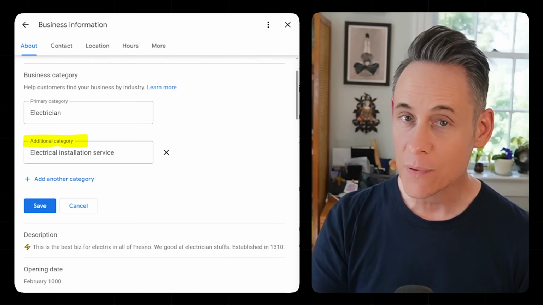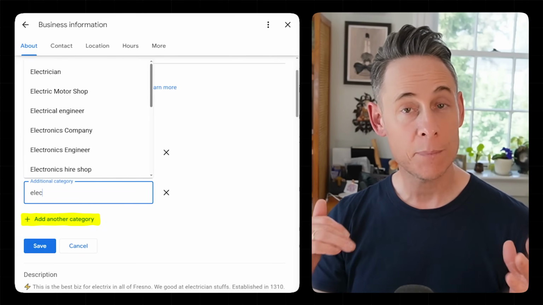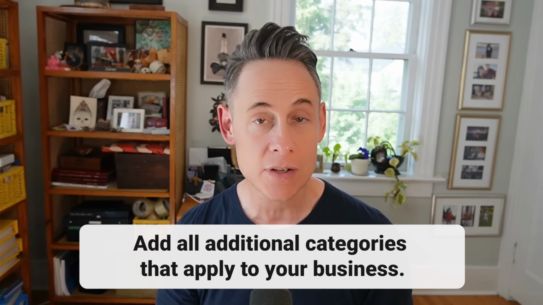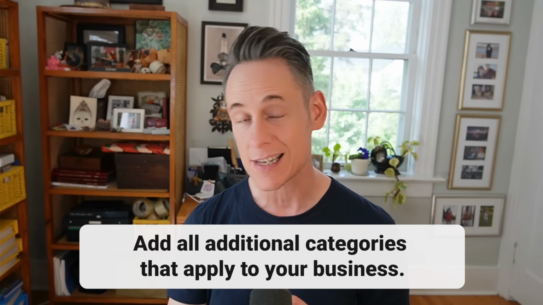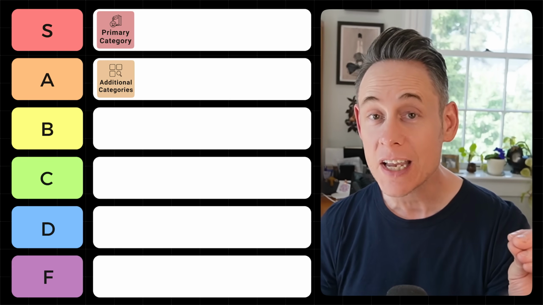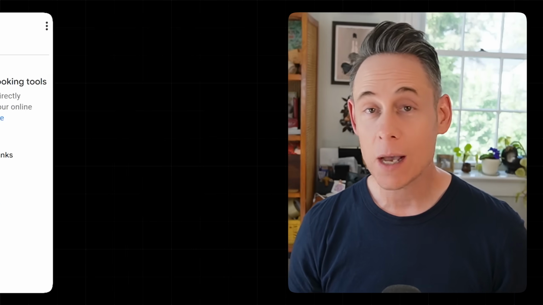So next up, we have the additional categories. They're right underneath the primary category, and they're also very, very important. By adding additional categories, you're basically telling Google that these are all the additional things that you want to rank for. So make sure you fill out as many additional categories that are relevant for your business. And this is why I would put additional categories in the A tier, which is really convenient because it starts with an A.